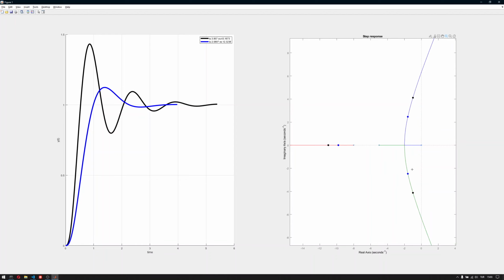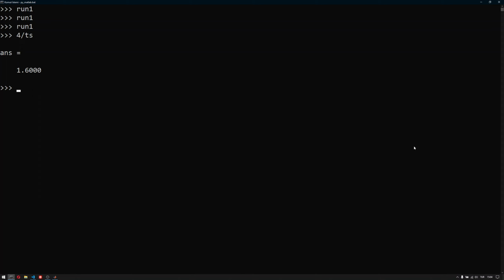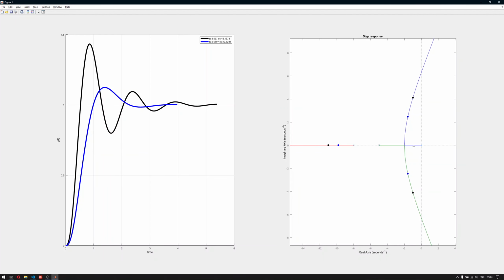And why do I know that? Because the line that goes through both of these poles here, or the pole pair, the real value of that should be equal to 1. So 4 divided by 1 gives me the settling time 4. If I decrease this settling time, I have to increase this value, because 4 divided by 2.5 gives us basically 1.6, and 1.6 is more to the left.